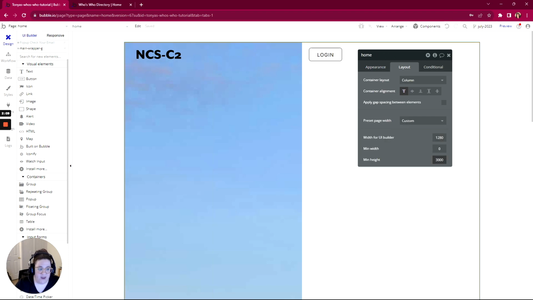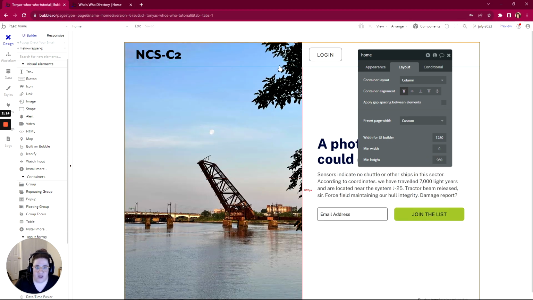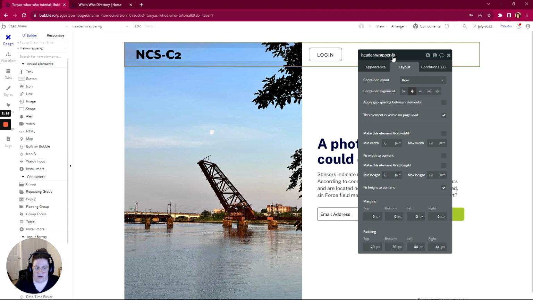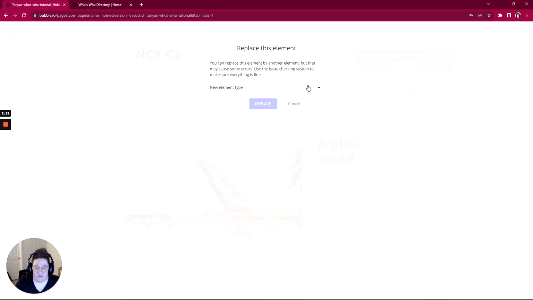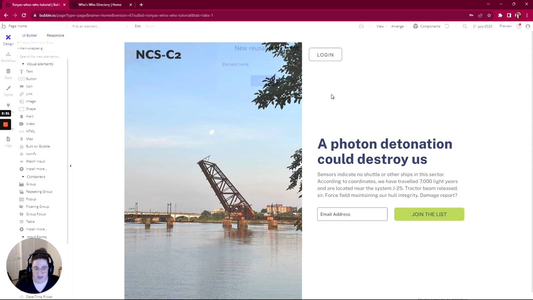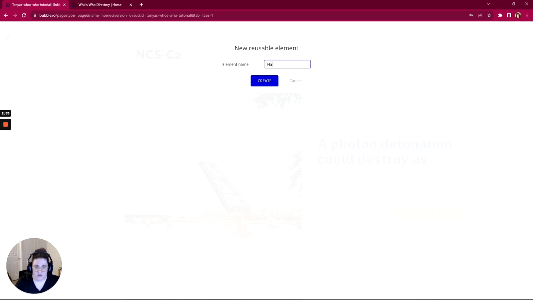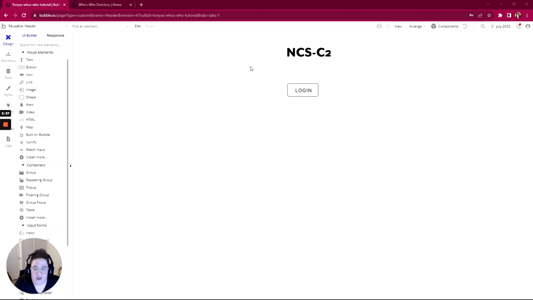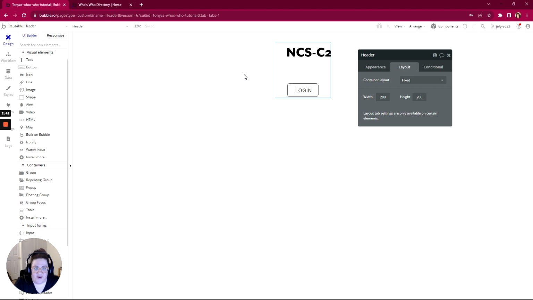So first I'm going to pop back in here and just make this 980 again, which is much more reasonable. Now I'm going to click into our header wrapper floating group, and I'm going to right click. Actually, I don't want to replace, I want to convert to a reusable element, and I want to call it the header. Now this header looks a bit strange, so let's go ahead and fix that.